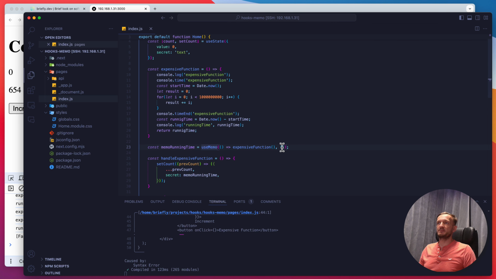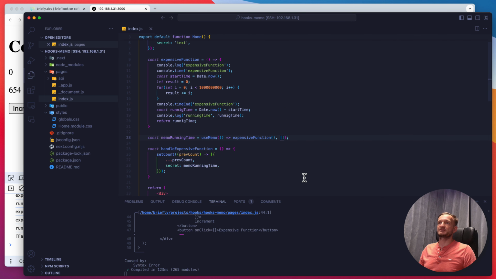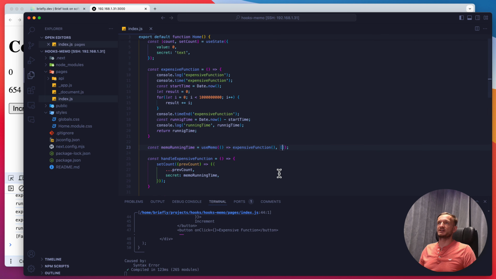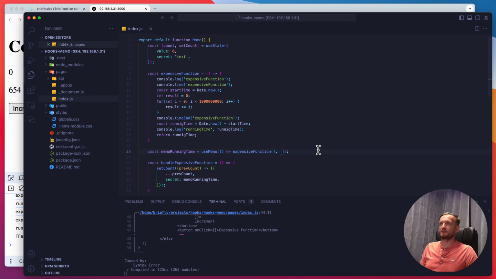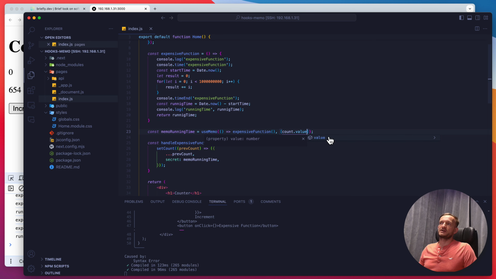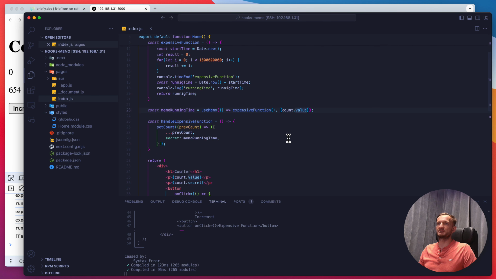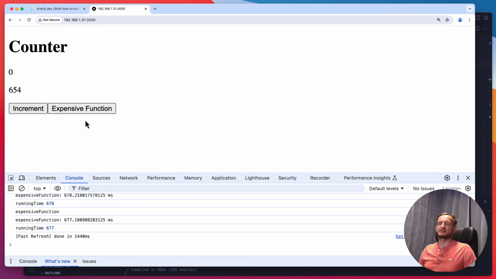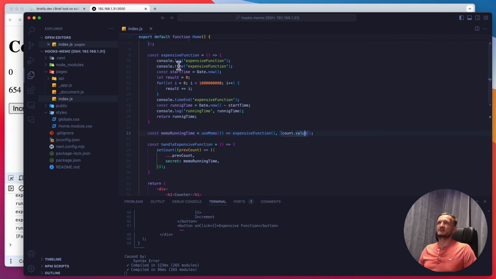Nothing is changing because we are using the memoized value here. But this dependency array can be used if some of the stuff would change. So if the expensive function would require some arguments that are changing over time, then you would put them here. But for our example, let's throw in a counter value. It should work this way that whenever the count value changes, so it will change with each click of the increment button, this function will need to be recalculated.